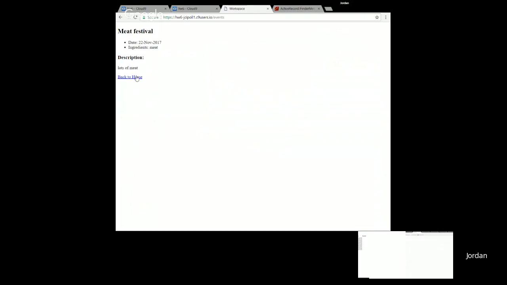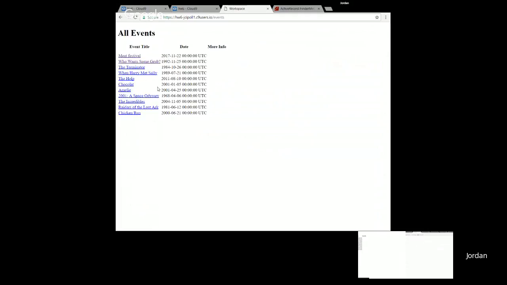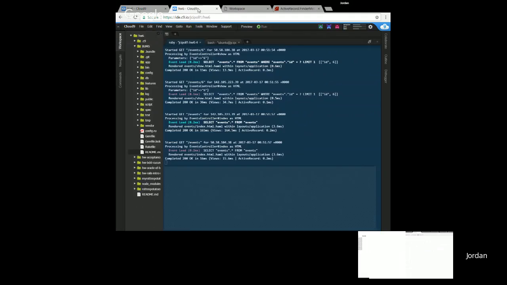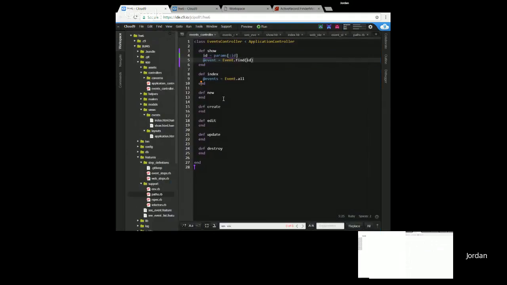Huh? Why is there the space odyssey? Why the hell is that stuff in there? Oh, that's from the first time. That's what's in our seed. Oh, okay.